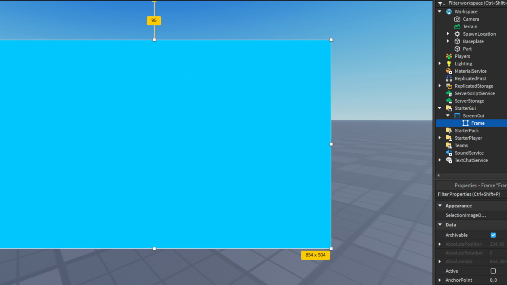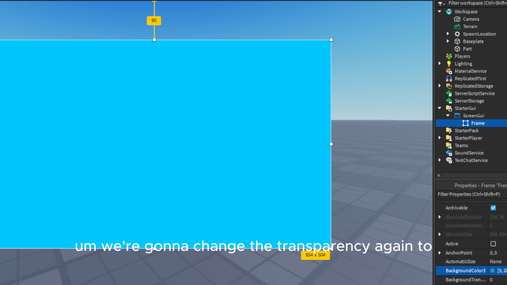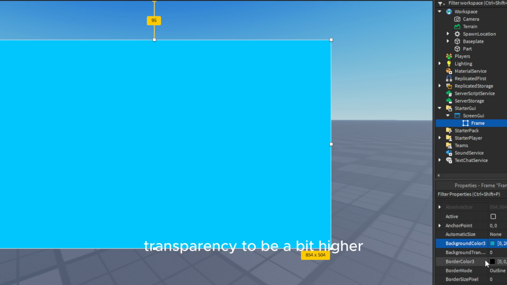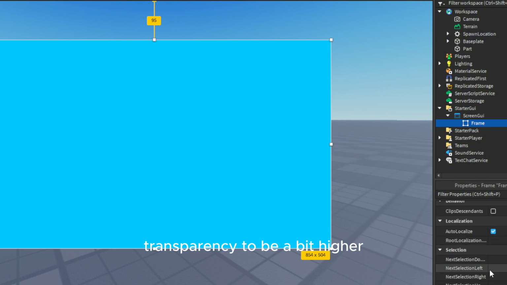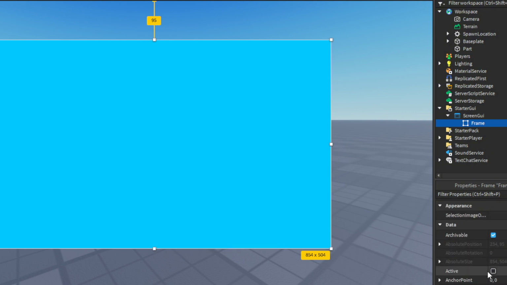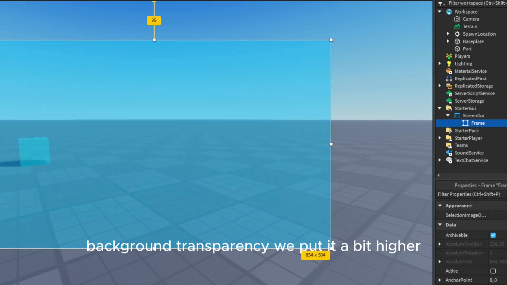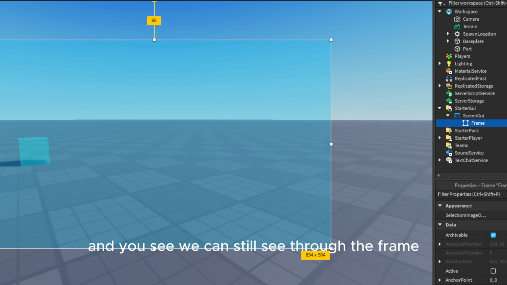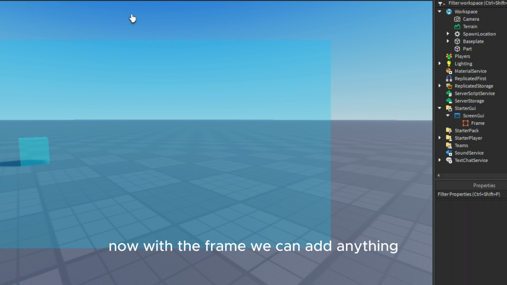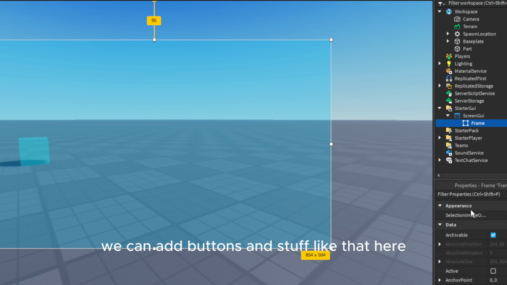I'll just make it a bluish type of color. We're going to change the transparency again to be a bit higher. So we're going to look down here and we can find the transparency somewhere here. Background transparency, we put it a bit higher, and you see we can still see through the frame. Now with the frame we can add anything. We can add buttons and stuff like that here. We can add a text label, a text button, a frame, whatever, up to you.